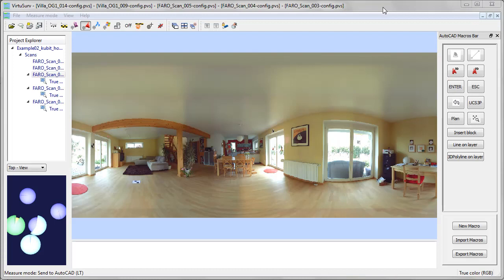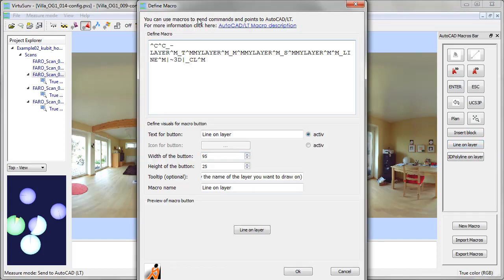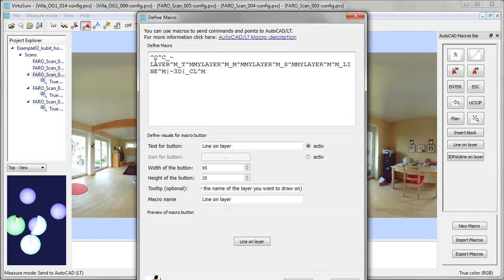Next we show you how you can edit a macro template with your VirtuSurv. We have the macros bar. All you need to do is right click on the macro template you want to edit to open it, and here you can see this macro for inserting a line on a certain layer. We have placeholders called my layer for the actual layer name.